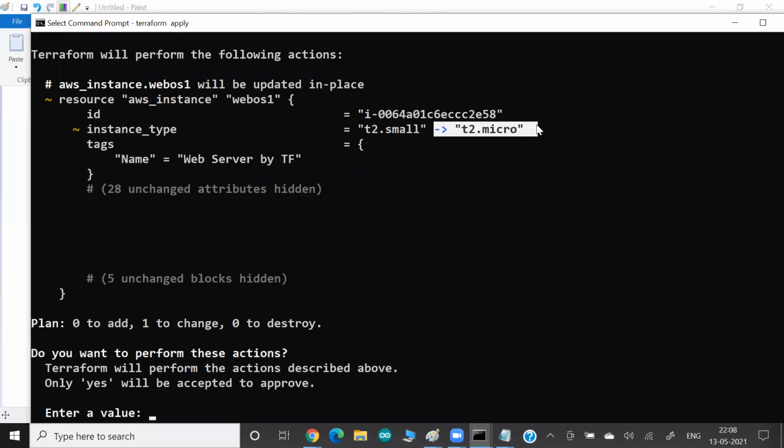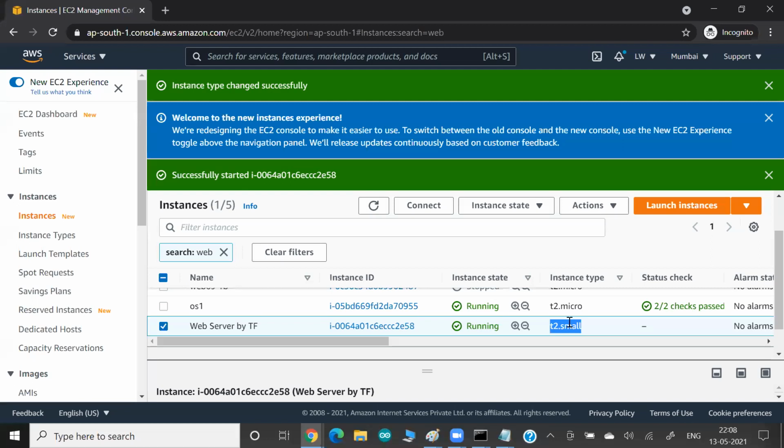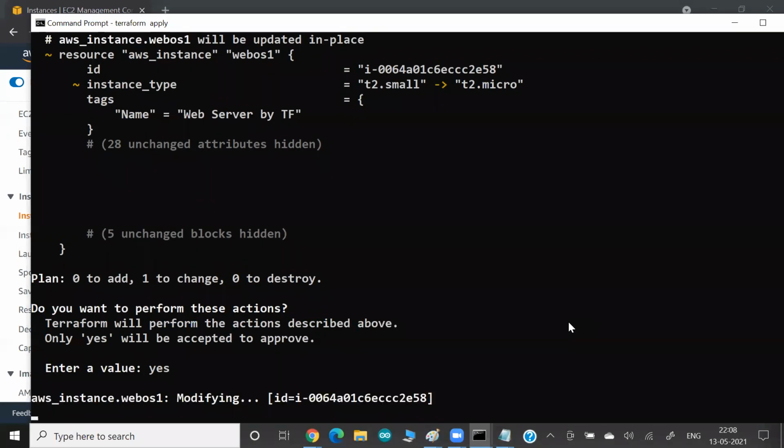So if you understand the flow here: I want T2 micro, so I want T2 small. This is my desire. Why? Based upon my research, I want T2 small, and this is all working fine. But next time the code runs, apply again, it moves back to T2 micro. Again, whatever issue we are facing on the T2 micro or my security group, whatever you want to update manually, again they will revert back and things start working.